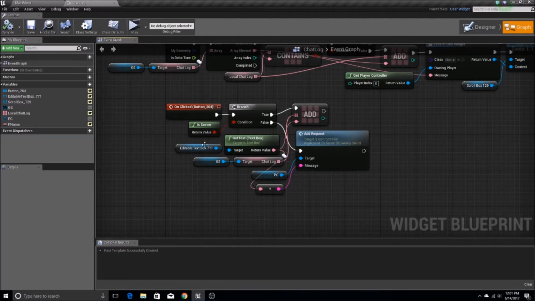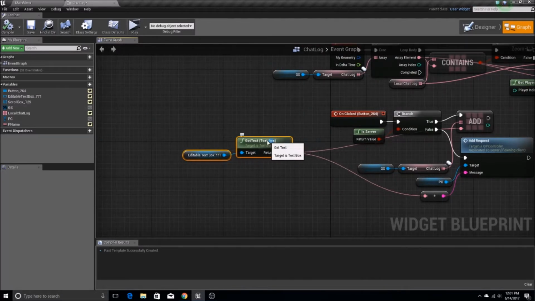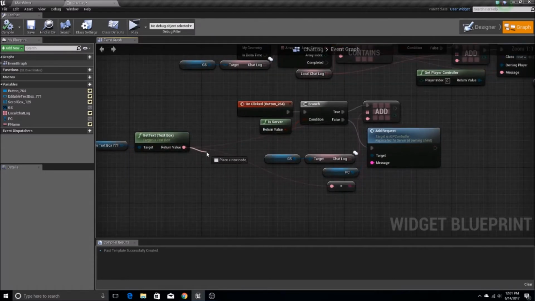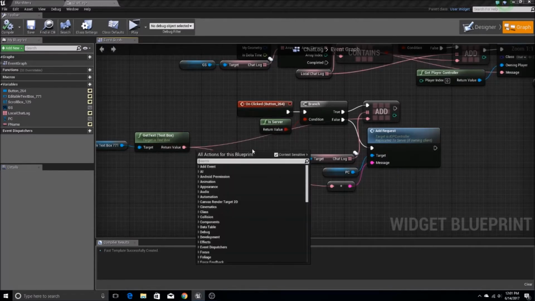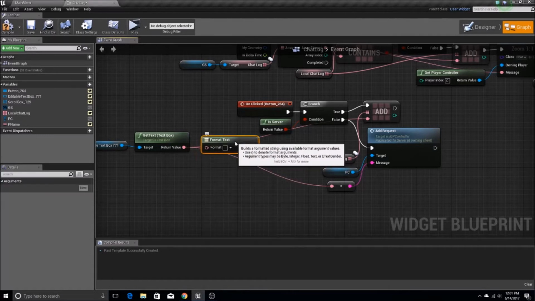And the first thing we want to do is move this section over. So we got this editable text thing here. Yeah, we want to move this over a bit. And now what we're going to do is go here and do format text. That's going to be our formatting.